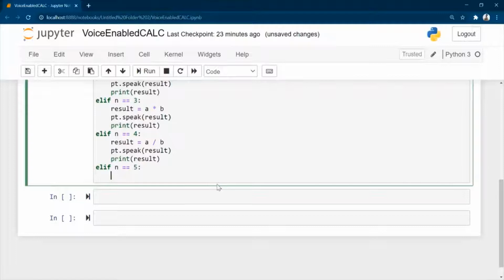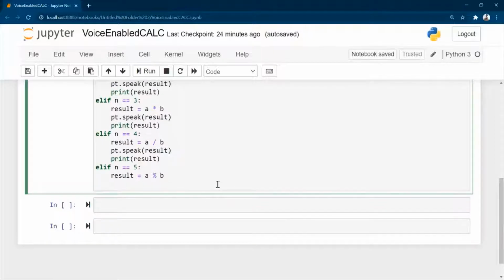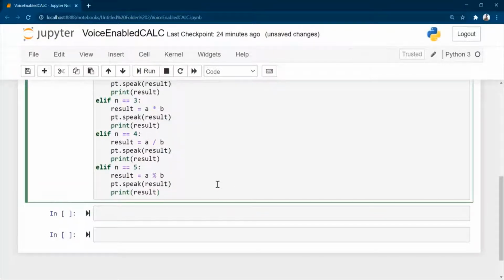So fifth case, what can I give? I can get the remainder. So result equals a modulus b. Let me speak it and print it also.